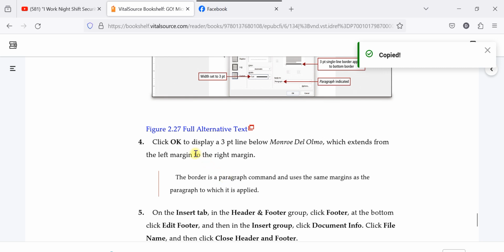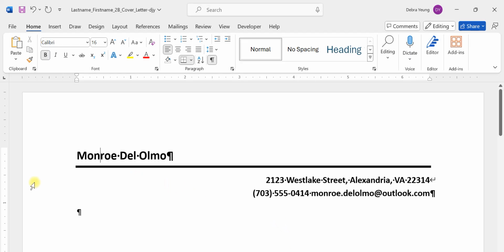Okay. Now, once we've got that done, it extends from the left margin to the right margin. So if your margins are wider, it's going to get bigger. If your margins are narrower, it's going to get smaller. Okay. And on the Insert tab, Header, Footer, you know what we're going to be doing here. I don't even need to tell you.